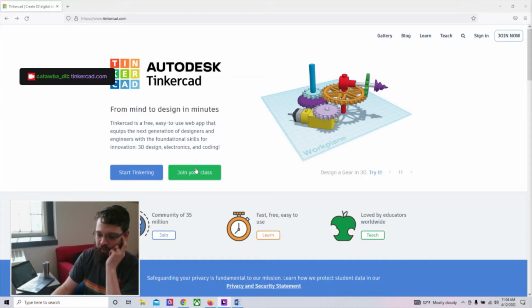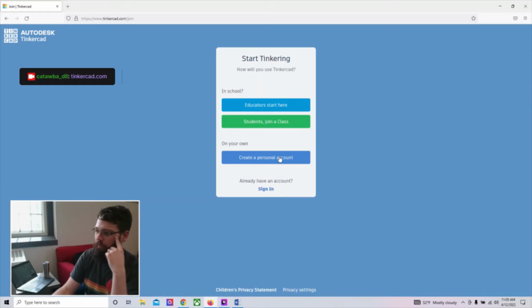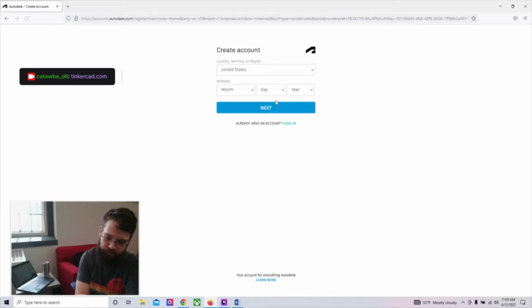So when you get to this page, you see in the upper right hand corner where it says join now. You can go ahead and click that if you don't have your own account, which you may or may not. If you get here, you should see create a personal account. It says students join a class, but that's only if some teacher has made an account and has added you to a specific class. So that doesn't apply to us. You create your personal account. You can do it however you want to. If you have Google signed into your computer and it's just a one-click thing, you can, or you can do it with an email and customize which email that goes to.